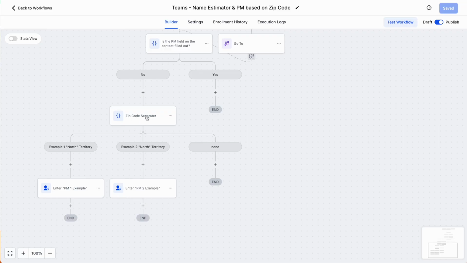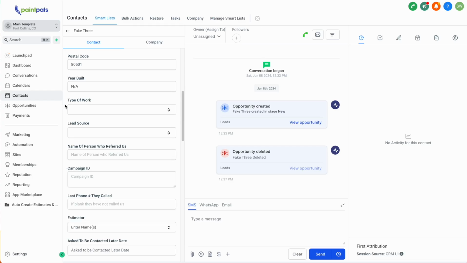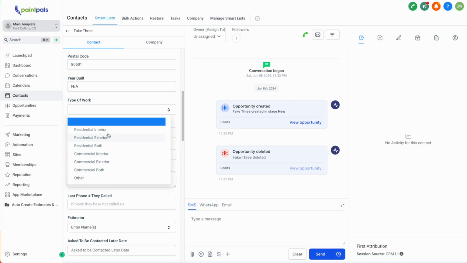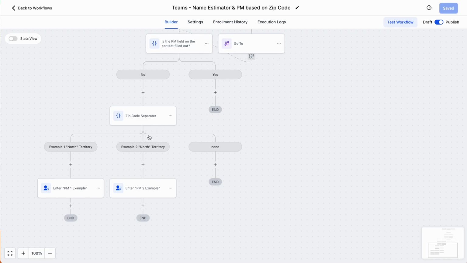And again, maybe you don't want to use zip codes. Maybe you want to do it based on type of work. Maybe you have one production manager that does all of your commercial or your exterior and another one that does interior, or whatever the case is. You can separate them out.